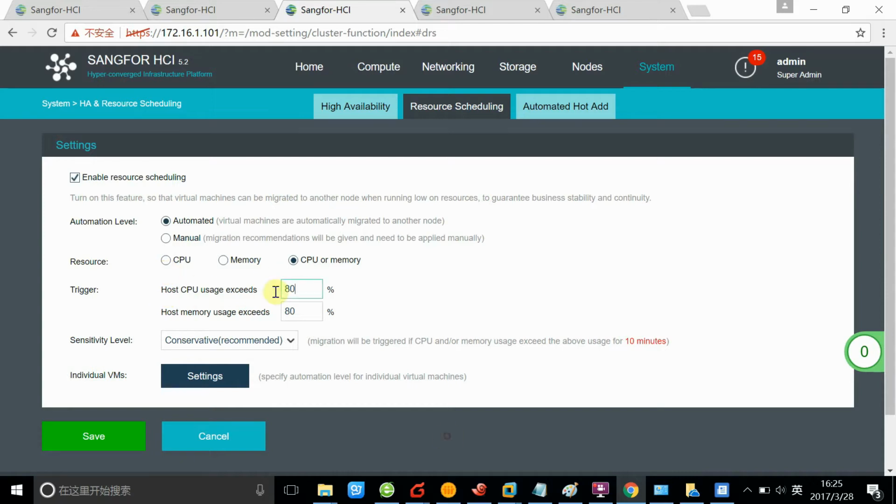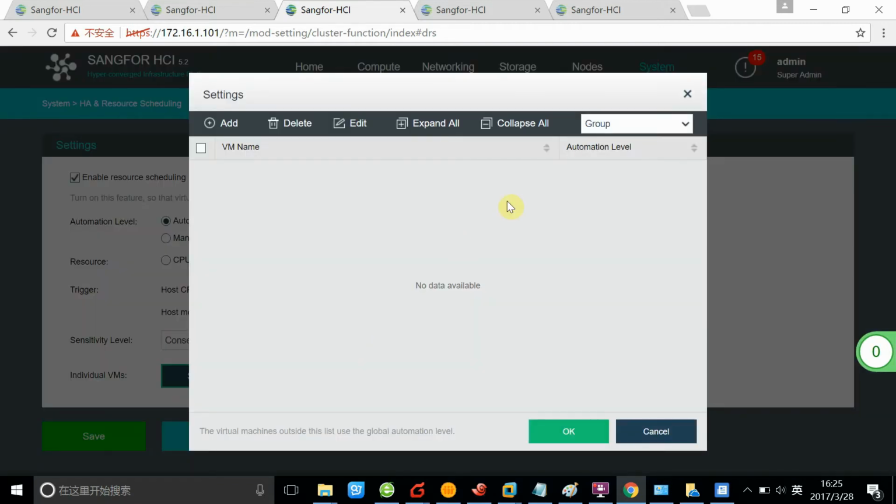Once you set a threshold for the CPU usage or memory usage on a specific node, when the CPU or the memory on this node exceeds the threshold you set here, the system will trigger some of the VMs to migrate from this heavily loaded node to other, more free nodes, just to make the workload across different servers more balanced. You can also specify certain VMs for the migration.